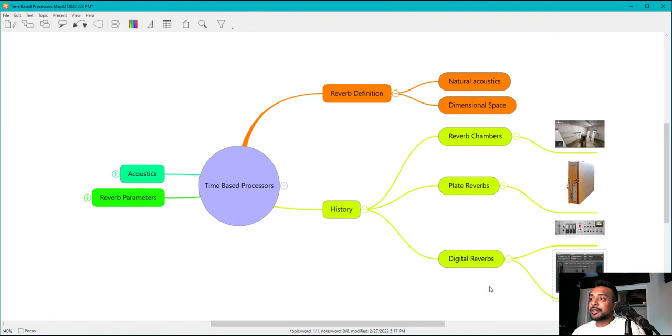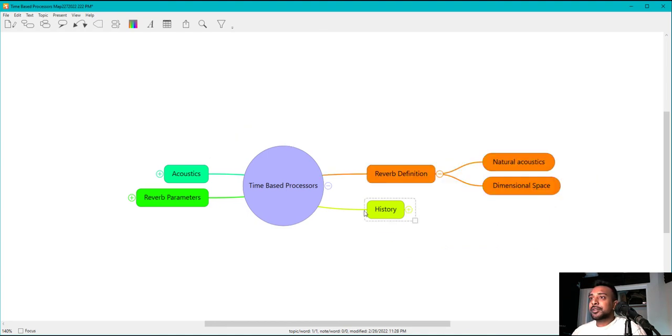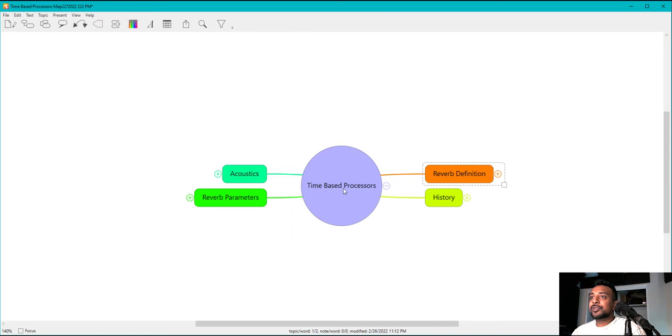So that's really the history of reverb, right? The chambers, the plates, digital reverbs. There's also something called spring reverbs. A lot of guitar players like to use those. So that's what that is. So let's go ahead and minimize this here, and let's move over to acoustics.